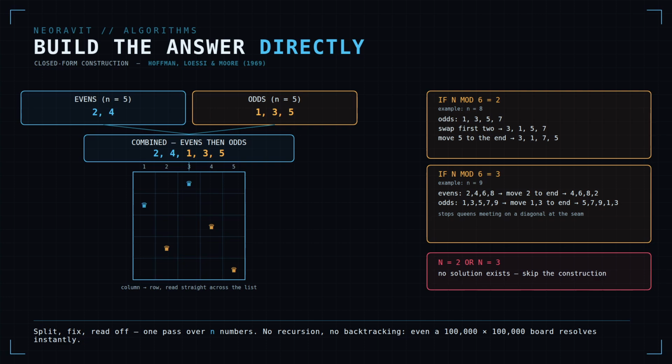You take numbers 1 through n and you split them into 2 lists, the even numbers in order and the odd numbers in order. Glue the evens list and the odds list together, evens first. That combined list tells you the whole board, column by column, left to right. The number at each position tells you which row that column's queen goes in. For most values of n, that's literally it, evens and then odds and then you're done.